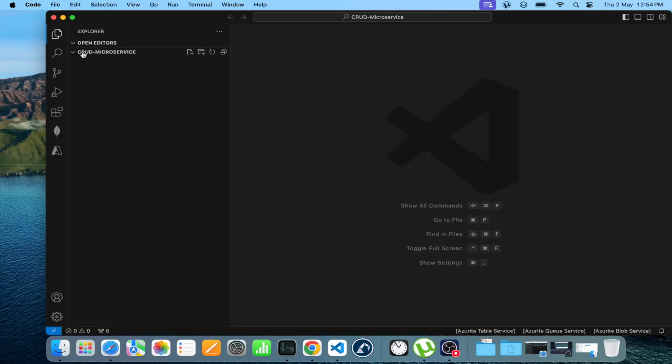Now we have an empty folder. We don't have any code or project files in this folder. First, we are going to create a virtual environment.